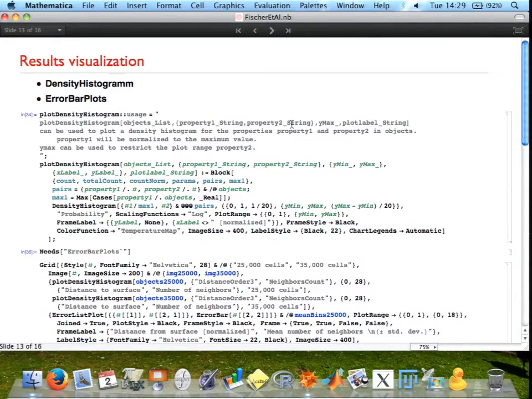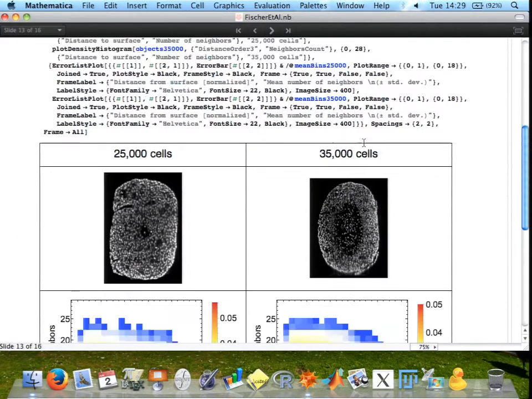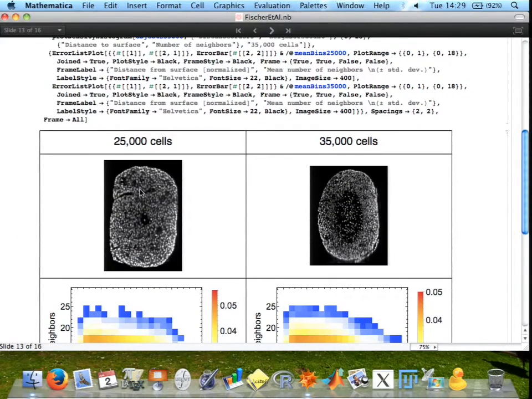And I'm giving you one example here. So the 2 functions we're using here are the density histogram and the error bar plots. And what we want to look at is we have these 2 data sets. In one we found 25,000 cells, and in the other one we found 35,000 cells. And you can see by eye already that the structures look somehow different. So we have the impression that depending on the cell number, you get differences of cell packing.